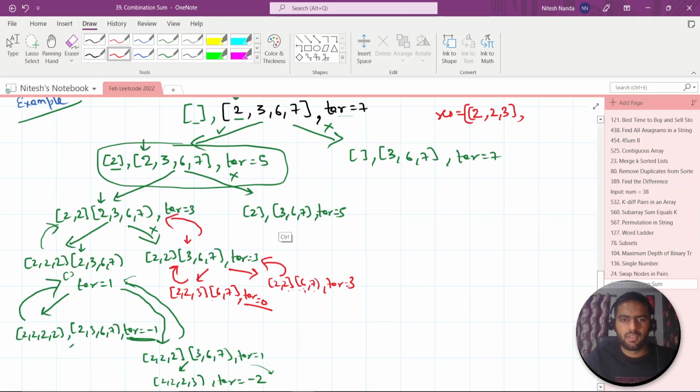Okay, so now let's solve this call. So 2, 3, 6, 7. As you can similarly see, we will go deep down and we'll create all the subarrays. Similarly we will go for this array also, and from this we'll get 7 as a subarray, which we will add into our result. So this will be our final result.